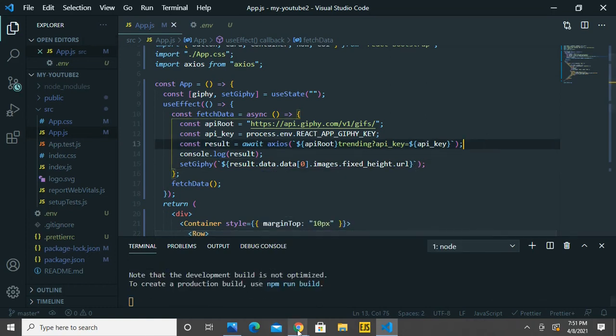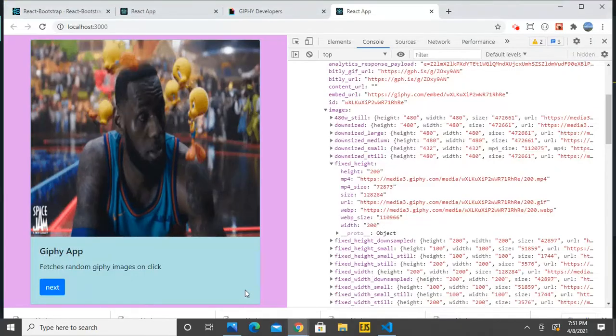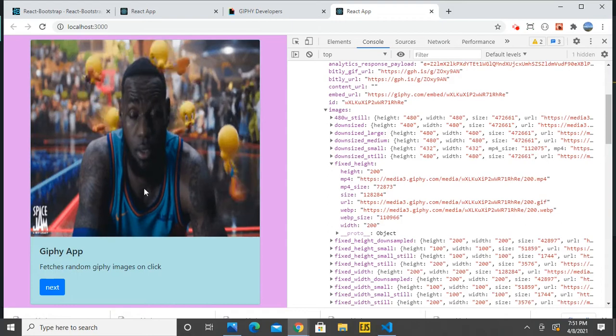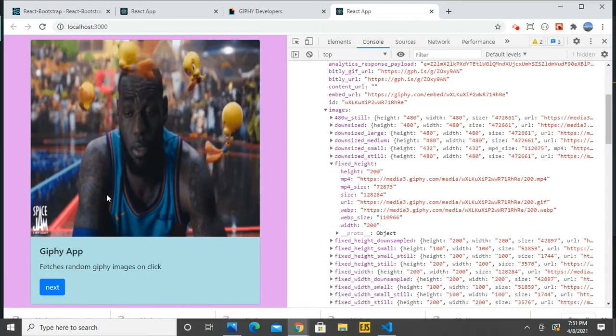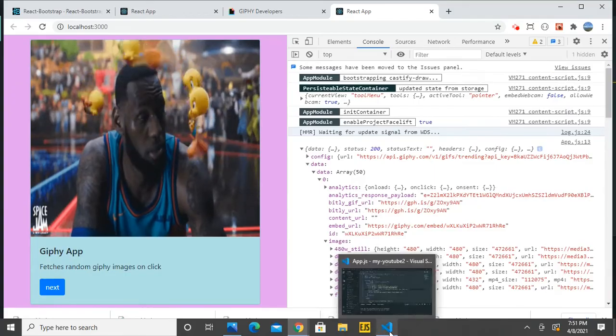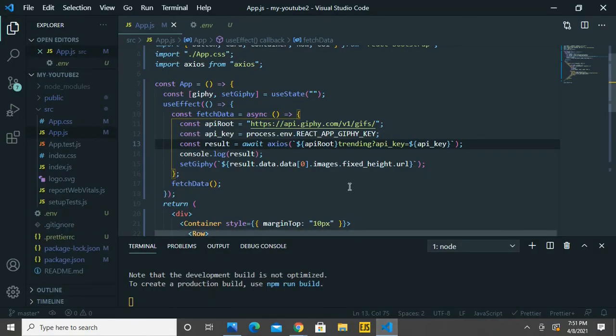All right, so let's see. All right, so you see our image is right here. So this is giving me the index 0, the first index value.